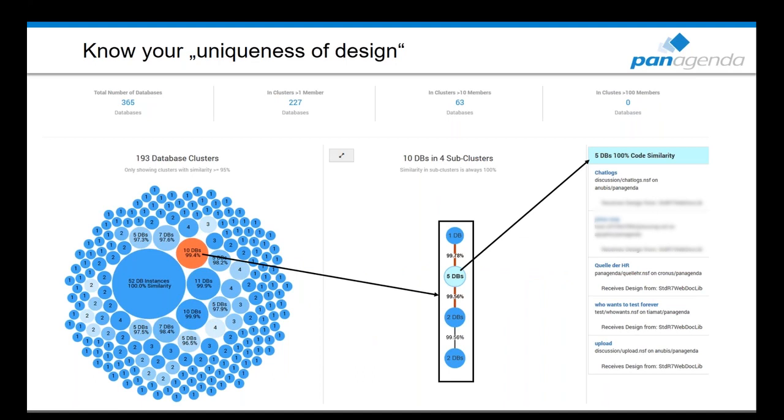So which are inheriting from which. As an example, on the left-hand side, you see 193 database clusters, where there are a lot of clusters having just one database in it. And if you take a look at the red bubble, this is representing a cluster of 10 databases where the similarity is up to 99.4%. And that means that 99.4% of the code lines inside these 10 databases is identical.